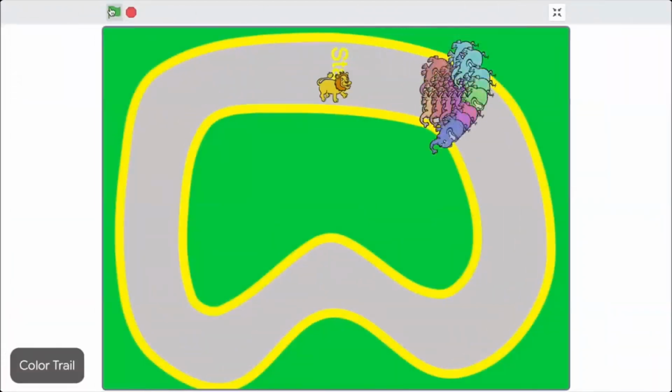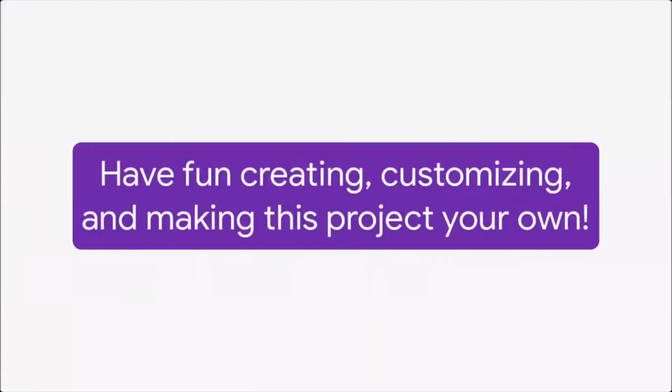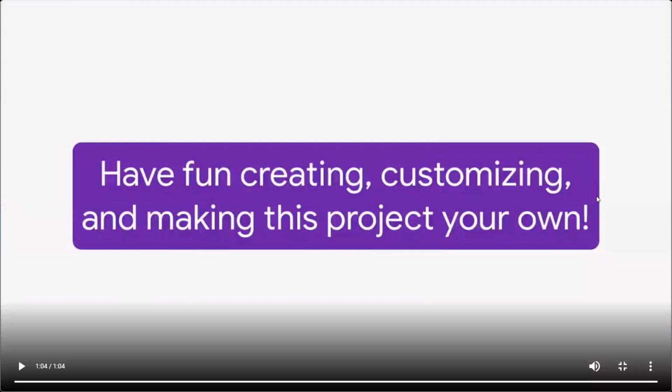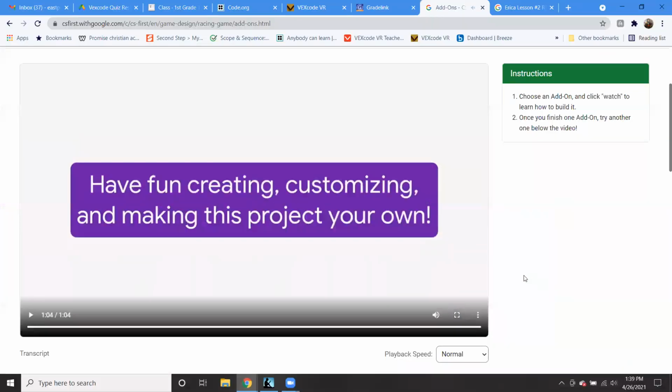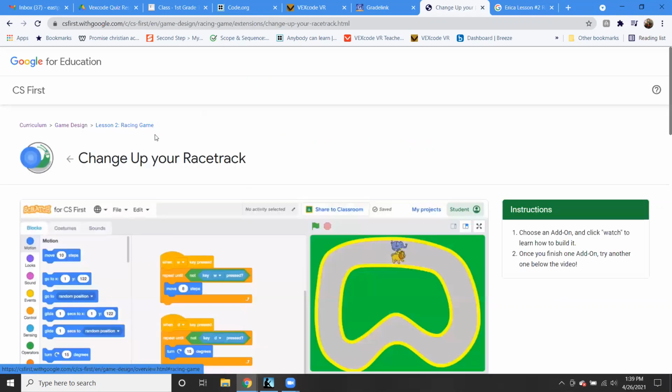And Color Trail add a colorful trail effect to the racers. Have fun creating, customizing, and making this project your own. Okay, so now you can go to the add-ons and you can choose one. So you can change the racetrack backdrop, change the costumes, make sounds, have a countdown, a color trail. I'm going to start with, let's change the background.